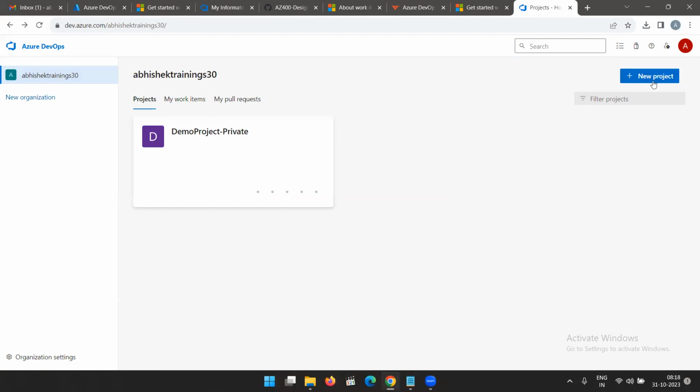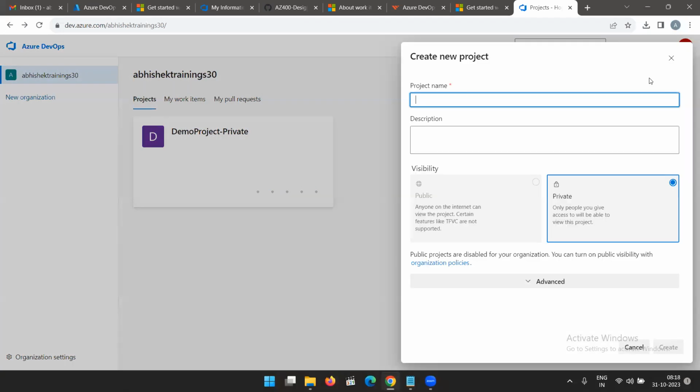A button would appear like this on the right hand side. If you click on this, it will ask what the project name is. So I'll say again demo project. Now this demo project here we have as private. Always you will be opting for private only, always. You're not going for public. Then advanced.